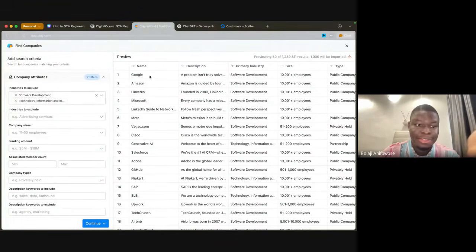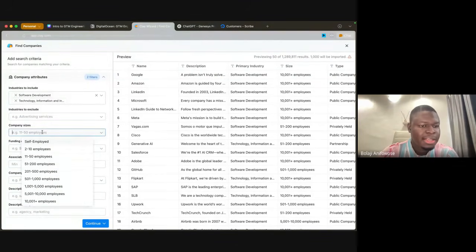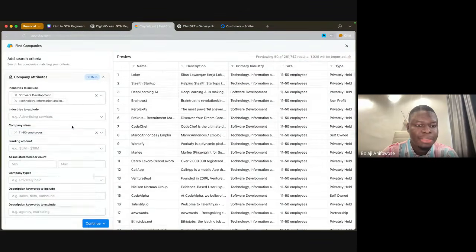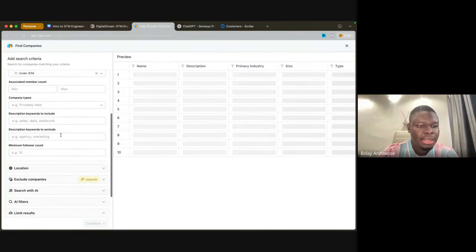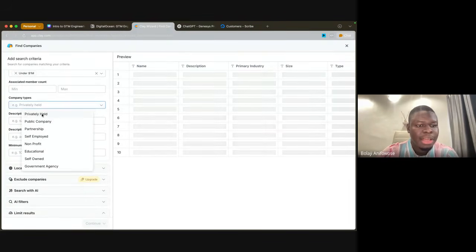people in my ICP based on the industries I've already selected. But obviously we don't want to target Google. Google is a provider of GCP, so it makes no sense, which means we still need to filter for them. So next, like I said, we can target companies with a size between 11 and 50, companies that raised under $1 million, and private companies.